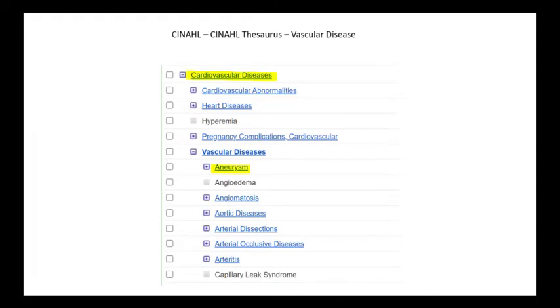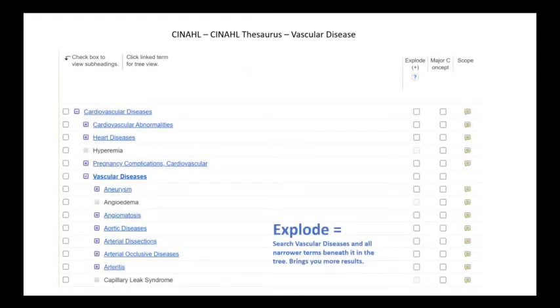Most databases also allow you to modify your search by either exploding the subject heading or searching the subject heading as a major focus. Exploding a subject heading term means that we are telling the database we want to include our chosen subject heading and all other narrower subject headings included beneath it in the tree. By exploding a search, you are broadening it. You're adding more articles to your results list.